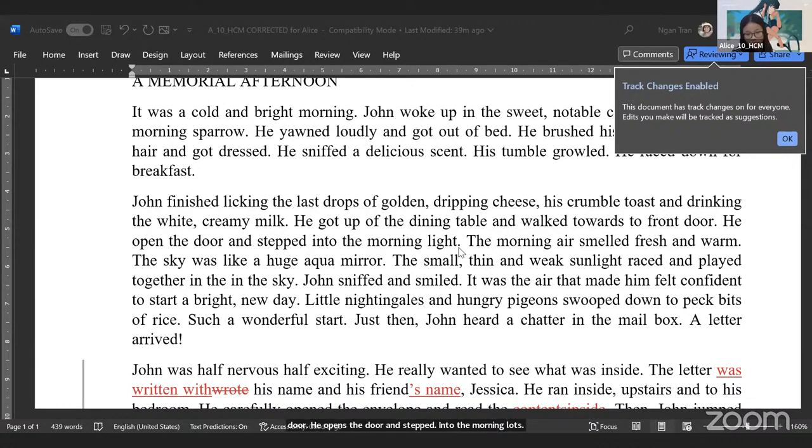The morning air smelled fresh and warm. The sky was like a huge aqua mirror. The small, thin, and weak sunlight rays played together in the sky. John sniffed and smiled. It was the air that made him feel confident to start a bright new day. Little nightingales and hungry pigeons swooped down to pick bits of rice. Such a wonderful start. Just then, John heard a chatter in the mailbox. A letter arrived.